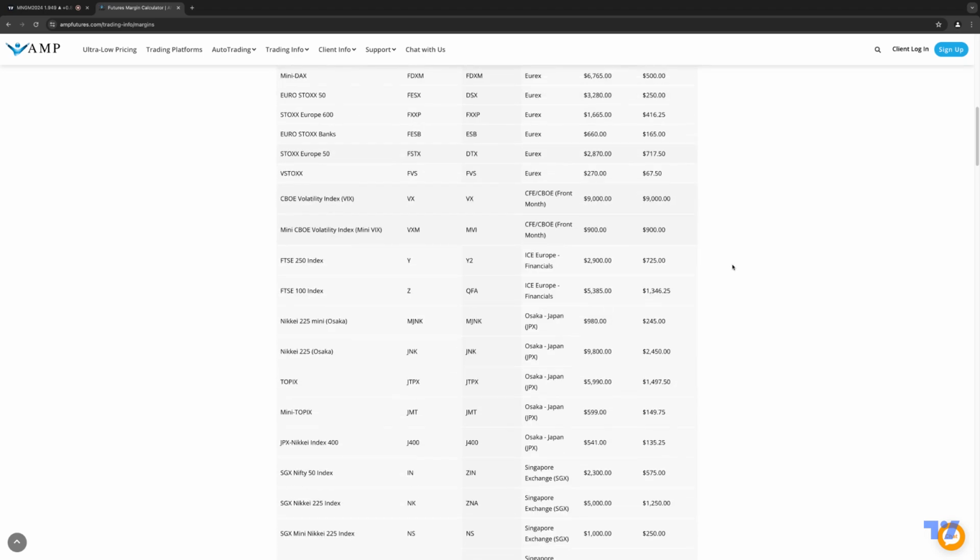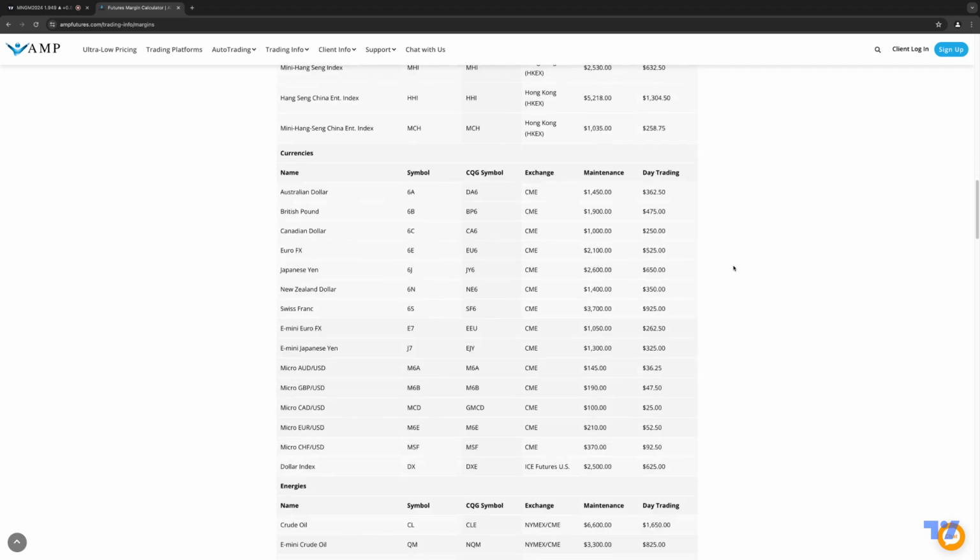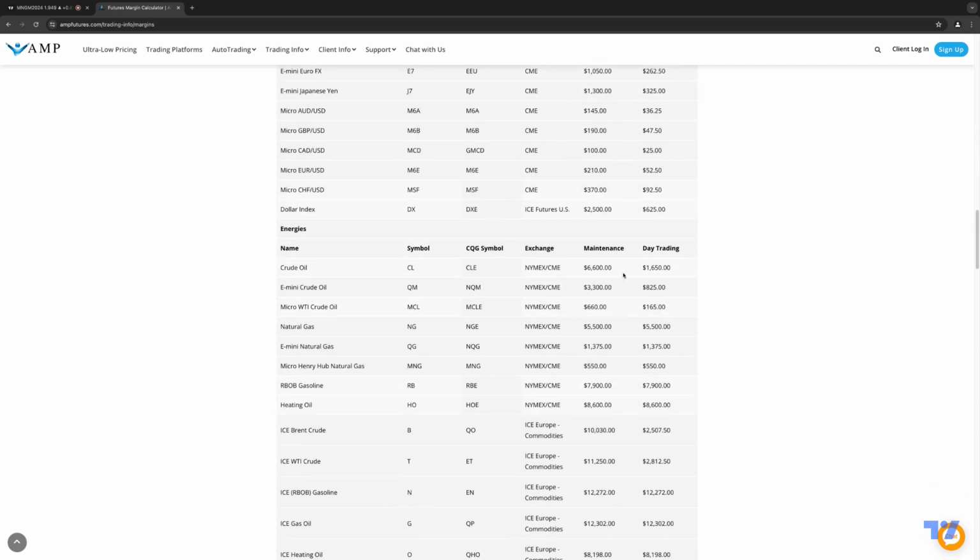So let's go ahead and scroll down. I'm going to go look for the micro natural gas. Let's see, energies. It'll be in the energy category group. And there it is right there, micro Henry Hub natural gas. All right. So in this case, you don't have to worry about it because you can see that the symbol column represents the exchange symbol. It's MNG. The CQG symbol is MNG. It's the same thing.